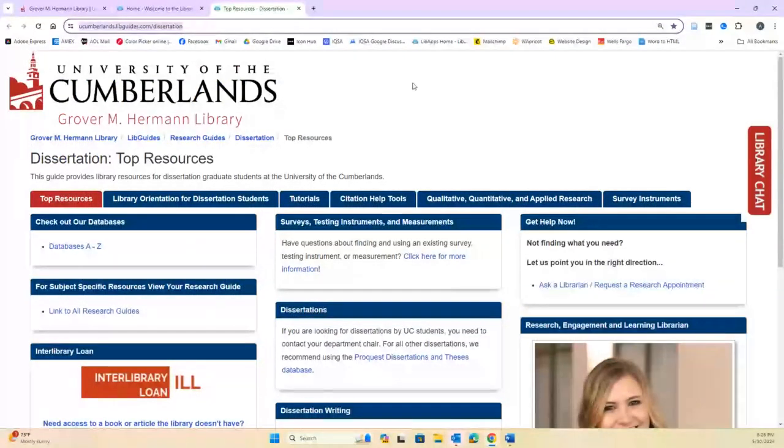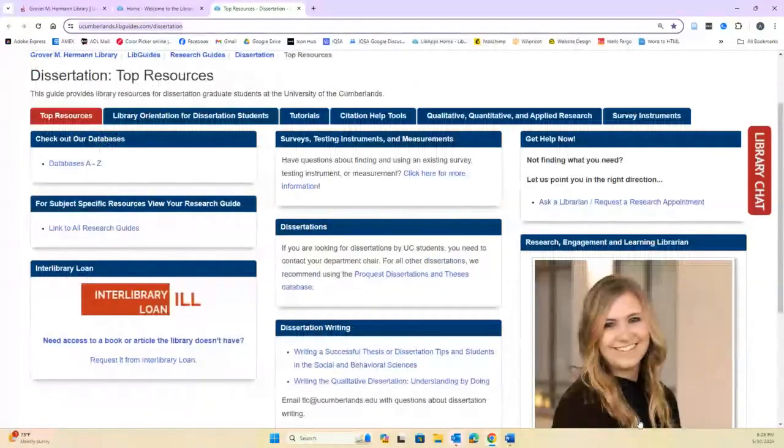So our landing page is going to give you a couple of general boxes. You're going to see a link back to all the databases that I just described, those subject databases. You're going to find a link back to all of the research guides. So say you needed to go to a particular topic, you could click here. We have a box for interlibrary loan. So like I talked about, anything that UC does not own, this is where you would go to find it. If you are in the process of finding surveys and testing instruments and measurements, we have a direct link here that takes you to our Survey Instruments tab.